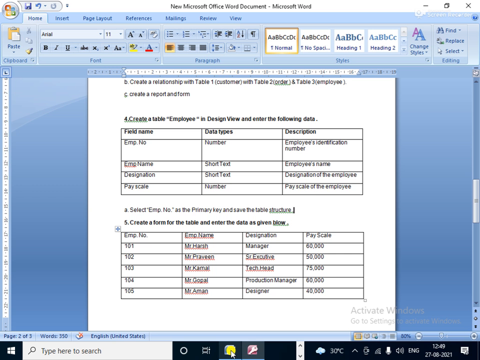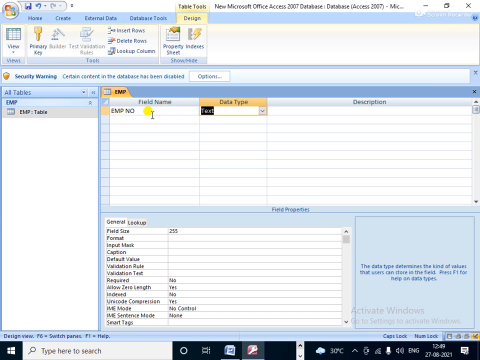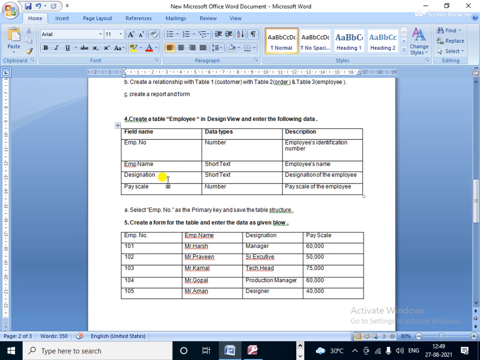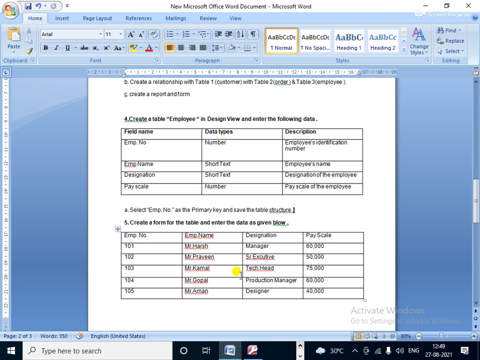See, again I am showing you, first employee number and employee name. Employee number, and EMP name, and after this see the destination. Destination is there, and after this the pay scale is here.